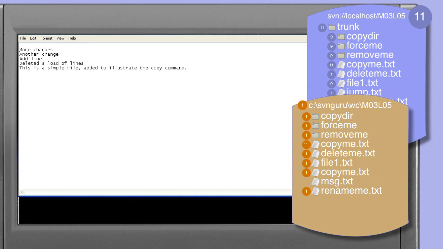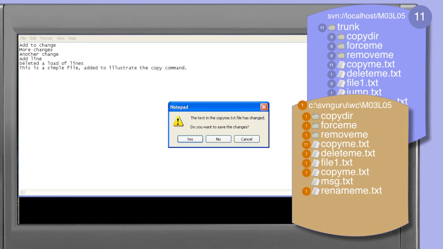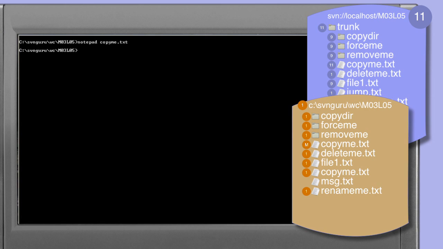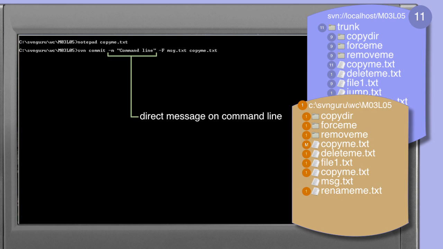Okay, we'll edit the copyme.txt once again to provide something to be committed back to the repository. And we'll make some minor changes and then save the copyme.txt back to our working copy. So we now have a modified copyme.txt in our working copy. This time we're going to supply the commit command with a comment using both the -m option to supply a comment directly on the command line and the -F option to provide a message from the file.